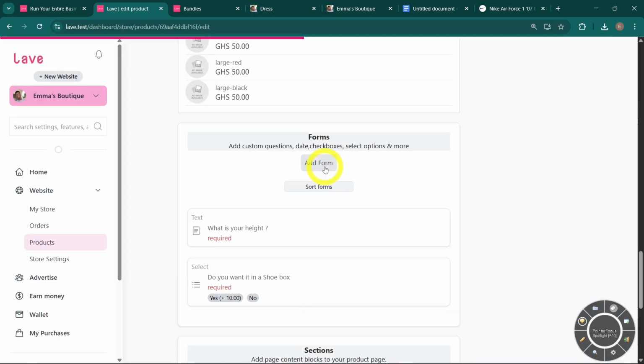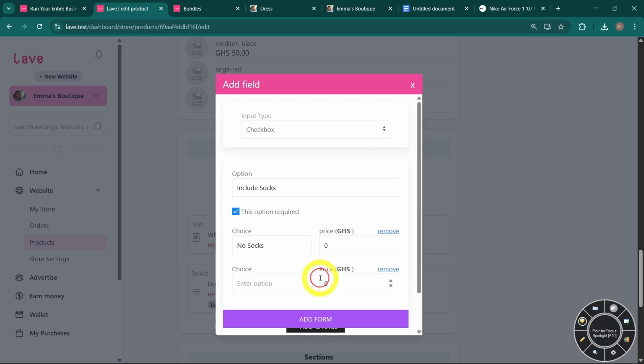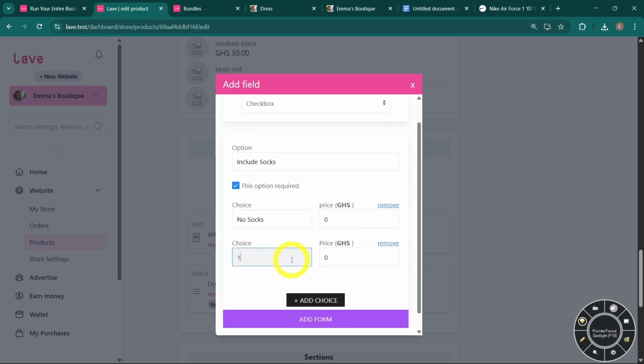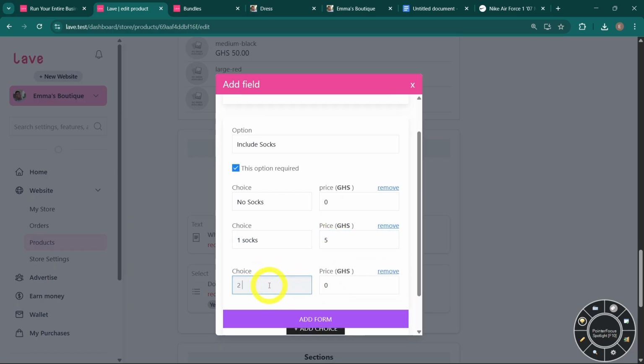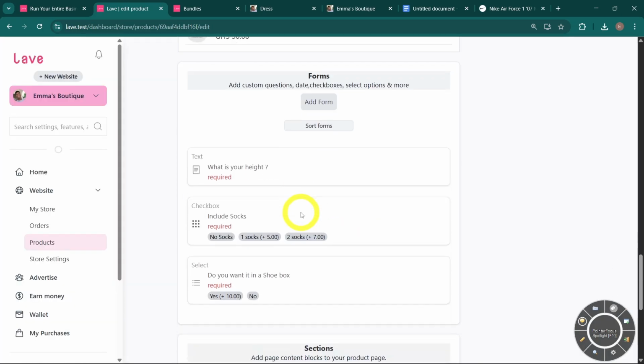So now let's just add a checkbox so that you can see what you can create. Okay, so now let's just say maybe include socks. So assuming maybe the shoe will come with socks, I can just say maybe no socks, right? So that means that there'll be no socks. Or I can say maybe, do you want one socks? Maybe one socks costs extra 5 cedis. Maybe let's say maybe two socks. Maybe that will cost 7 cedis. So again, the options you can create are limitless. You understand? So you would have to know what to come up with.